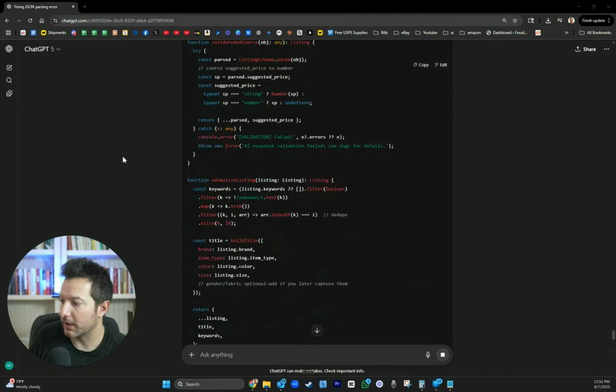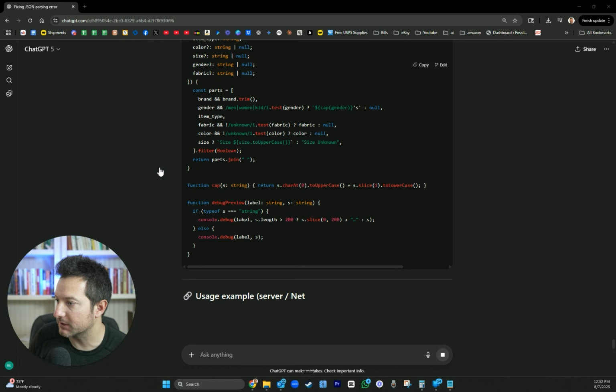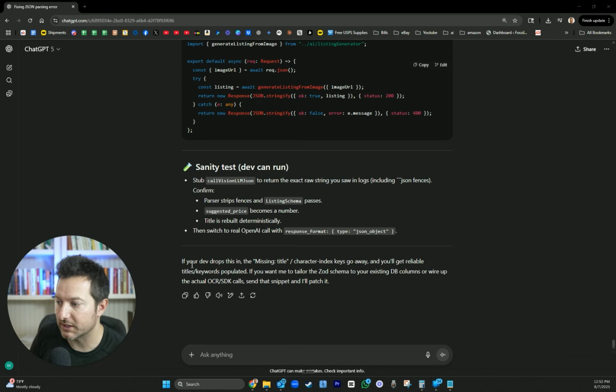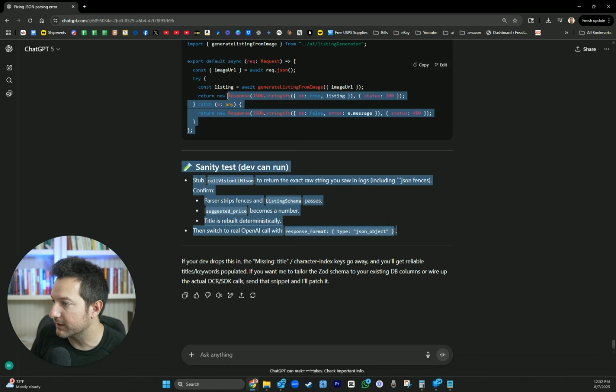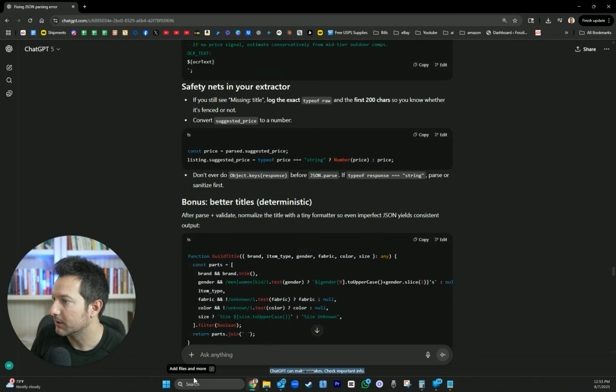All right, it's still writing the code out to give to my developer, which I'm just going to give back to Bolt and see if this will fix the problem. Okay, just a quick summary. If your dev drops this in, the missing title character index keys go away, and you'll be getting a reliable title and keywords populated. So let me just copy paste all of this into Bolt and just see what happens.